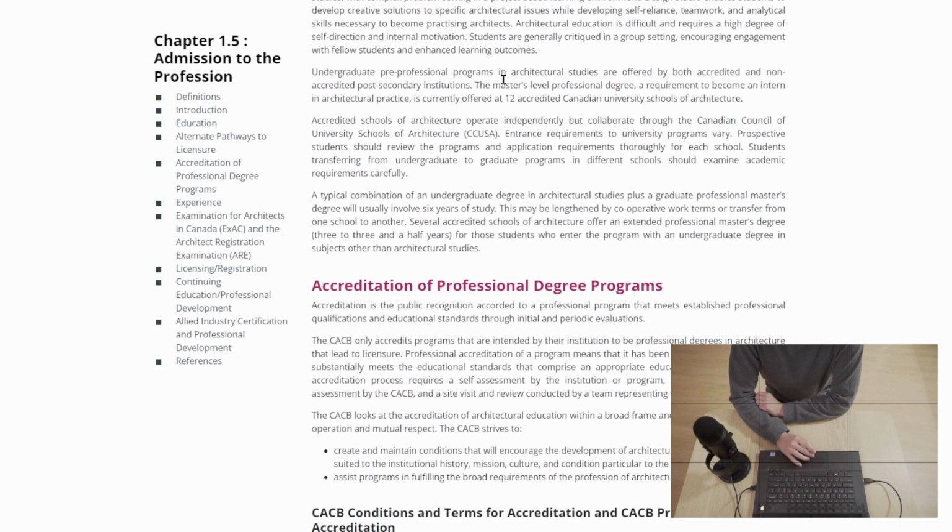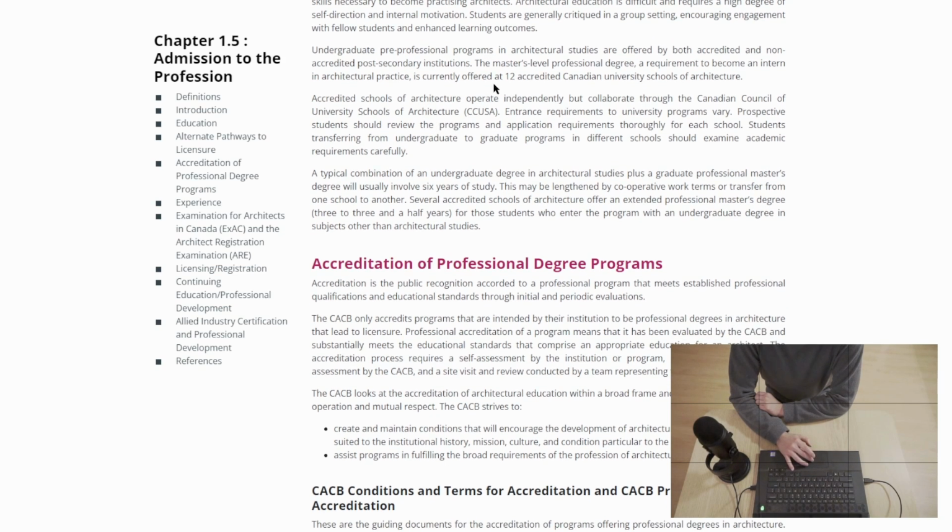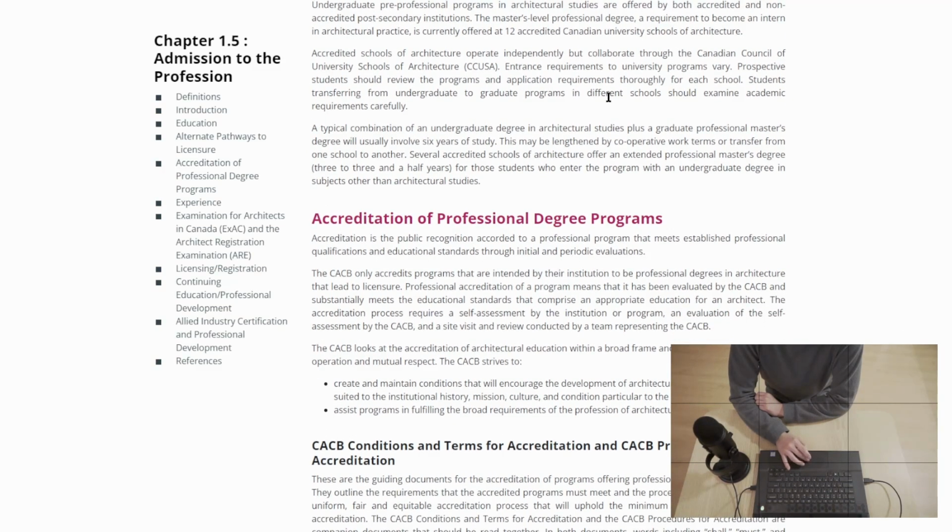Undergraduate pre-professional programs in architectural studies are offered by both accredited and non-accredited post-secondary institutions. The master's level professional degree, a requirement to become an intern in architectural practice, is currently offered at 12 accredited Canadian University schools of architecture. Accredited schools of architecture can operate independently but collaborate through the Canadian Council of University Schools of Architecture, CCUSA.